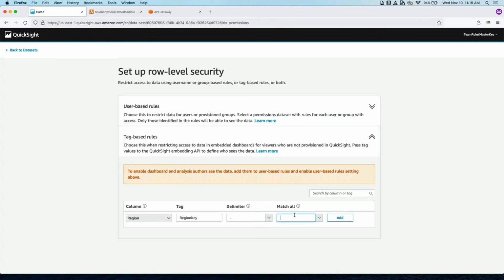And then match all value. If I do not want to filter a field, I want to allow the user to see all the values from that column, what should be the tag value? Again, there is a default value you could pick as star, or you can type in your own. I'm going to type in all as the match all value here. You want to make sure that's a value that doesn't exist as a category value in your column. So be sure to check that when you're making that selection. So with that, let's go ahead and click add.